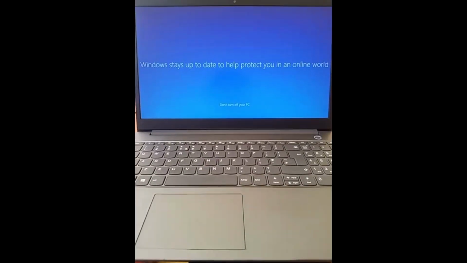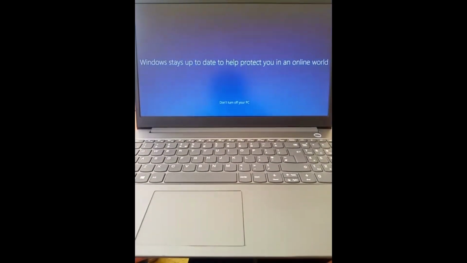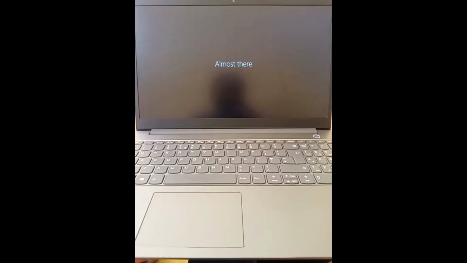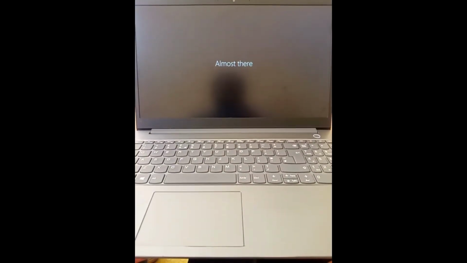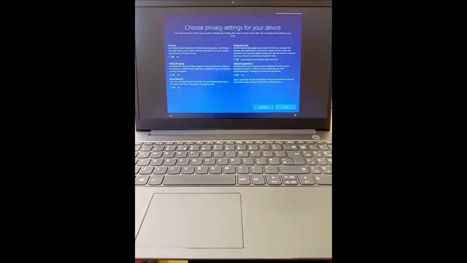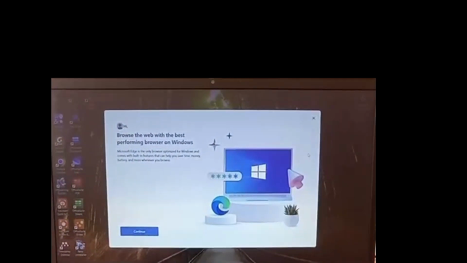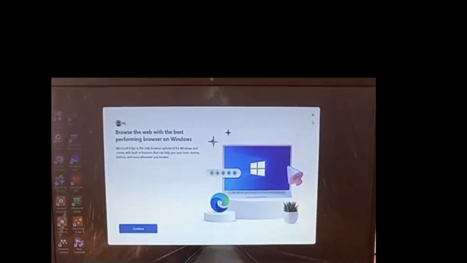Finally, it prepares the new user account. Then finally choose the privacy setting. You have to accept it, and this is a new user account. This is the new user account.